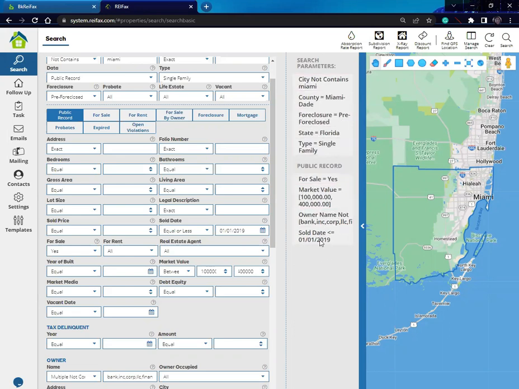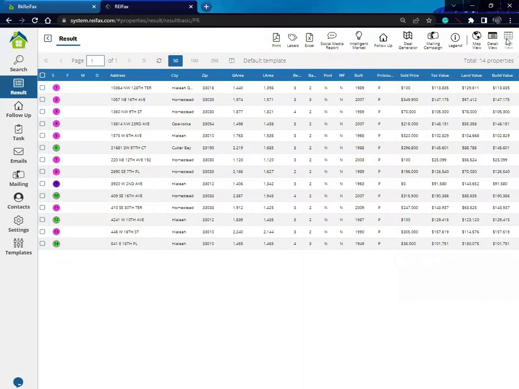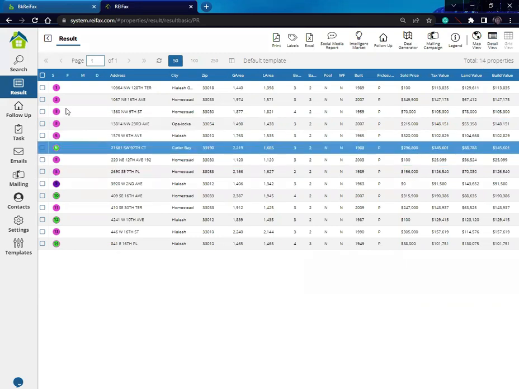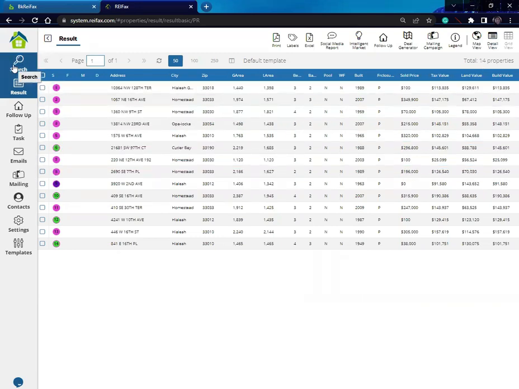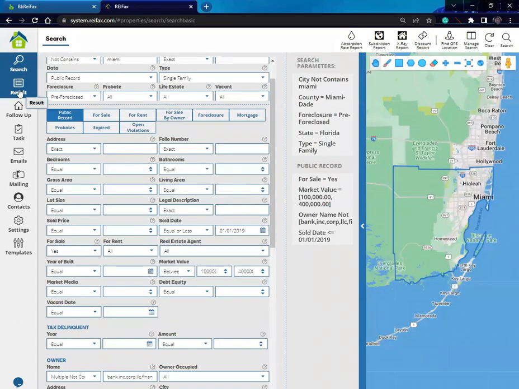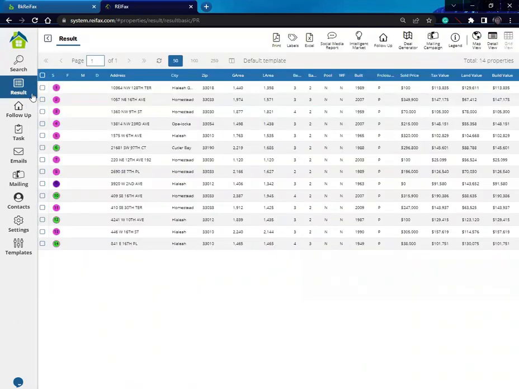Once I have all the filters just as I want them here, I click on search and let's see what we come up with. Here, these are my results. I got a total of 14 properties that fit the criteria I selected in my search. Let's look a little bit at the results.